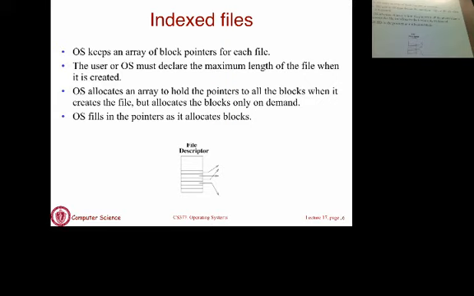Yes, question. Each track has its own file descriptor. Is that your question? The file descriptor is a per file data structure, not a per track data structure.